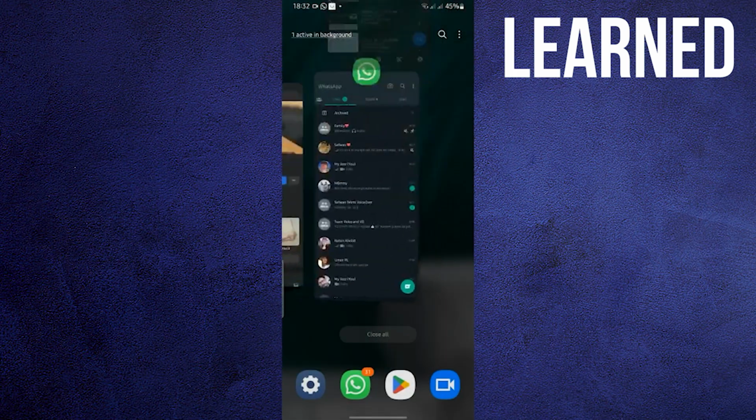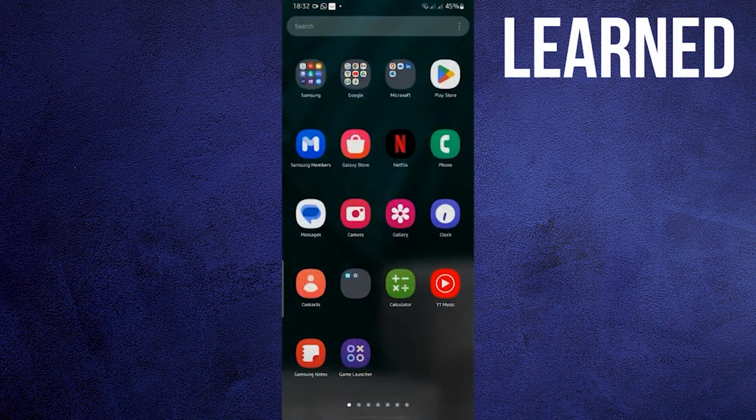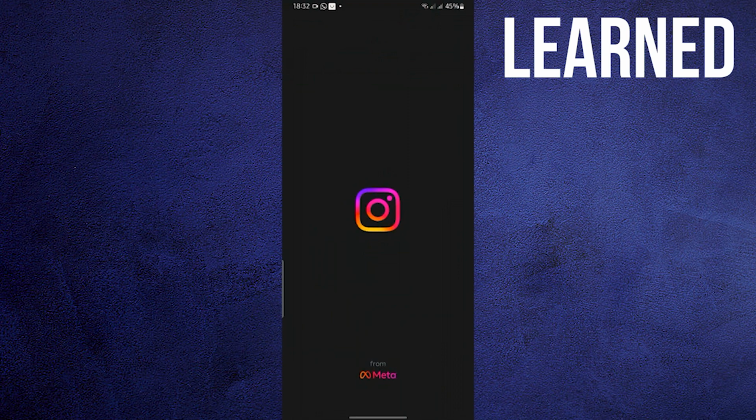After clearing the cache, you can now close all your other apps. Make sure to close them, especially Instagram. Now, go and locate your Instagram app. Once you locate it, open your Instagram app.